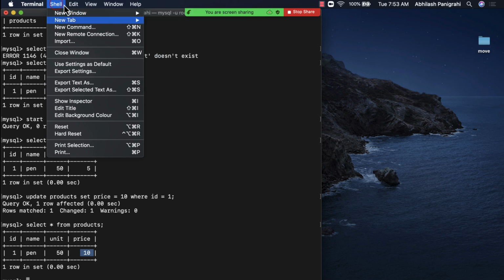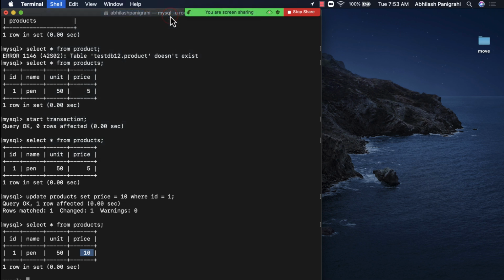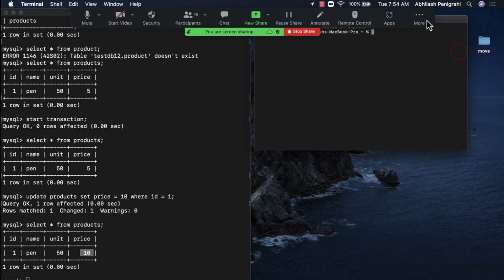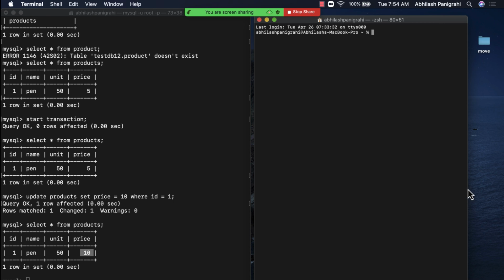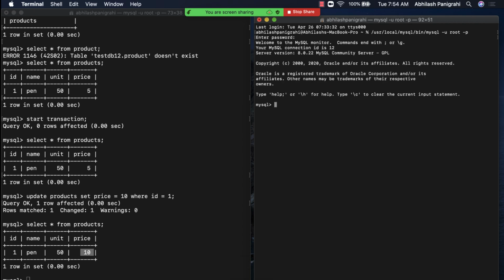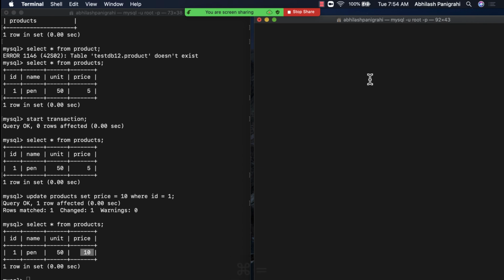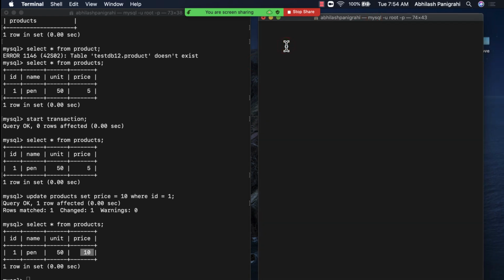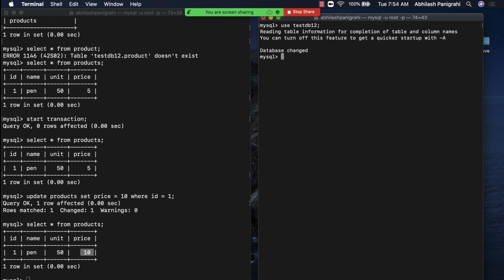Now let me open another terminal window. Imagine this is another connection, another session or another transaction. Treat it like that. Imagine this is T1, this is T2. Here also I want to connect to my MySQL database. I'll clear this up by hitting Control L and zoom in by hitting command ++. First I will switch to the database, use test db12, and now I want to show the tables. You know that inside this database I have a table called products, and I'll do select star from product.